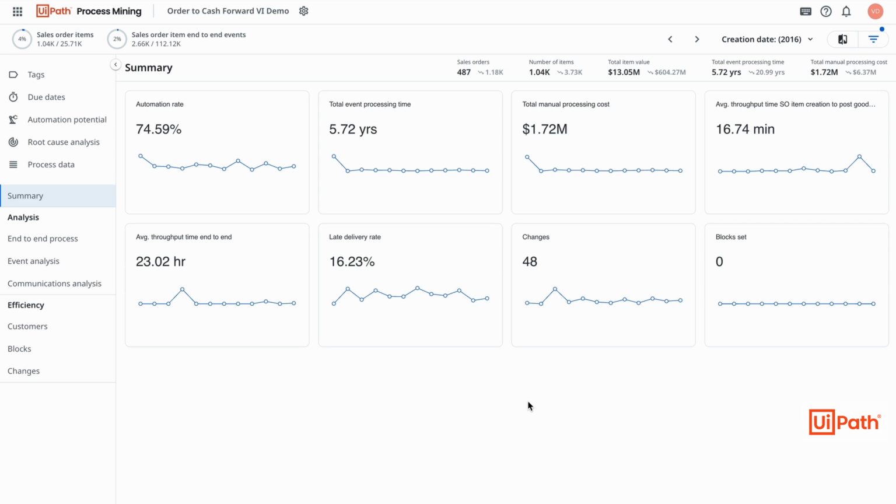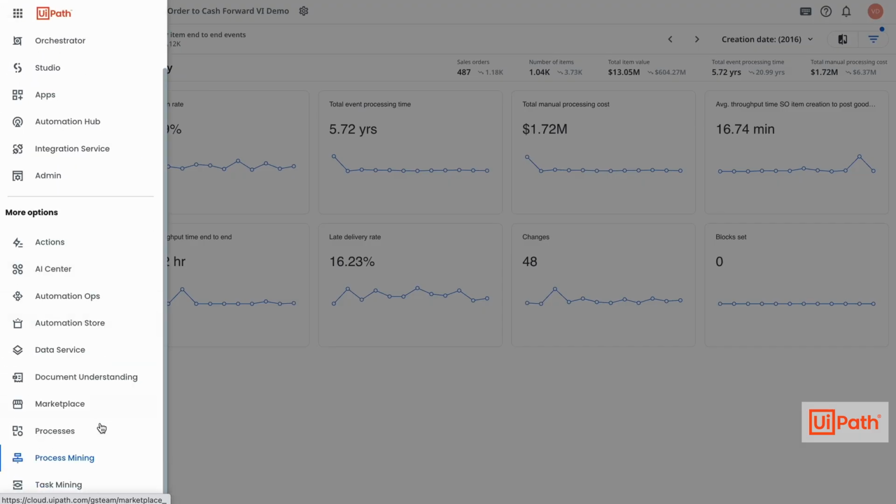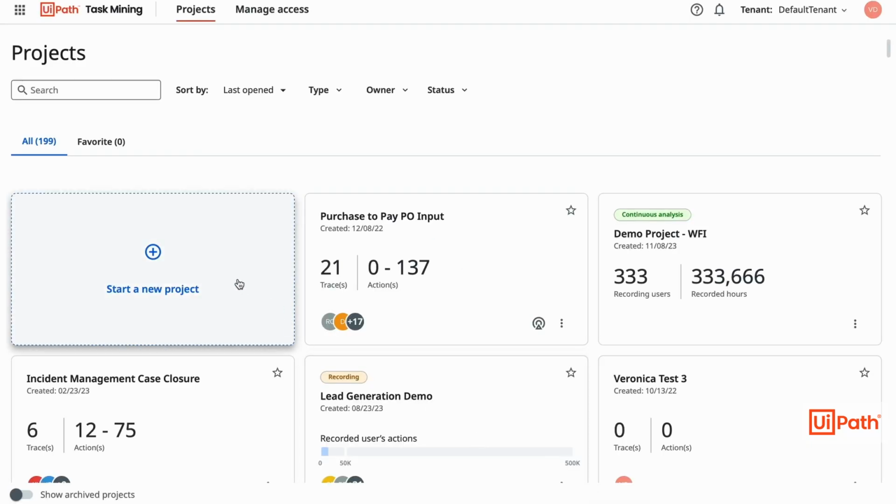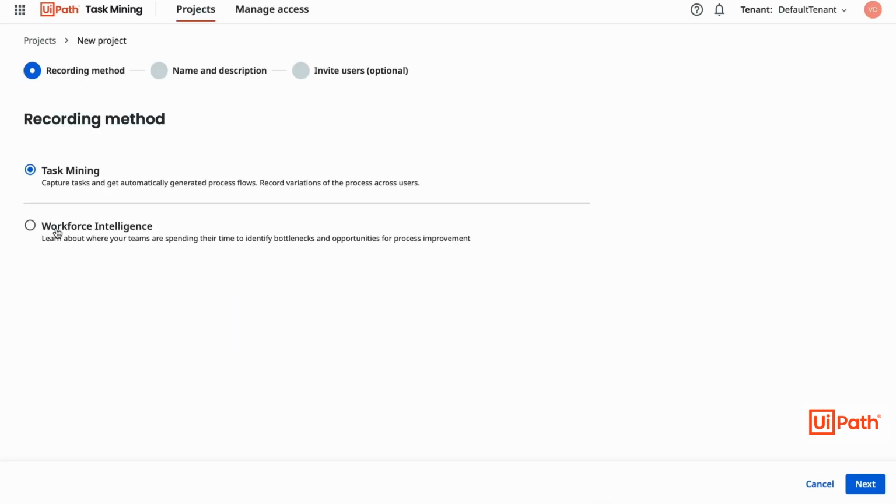Now that we've saved quite a bit in this process and can keep an eye on inefficiencies and anomalies when they come up, we can move on to another area to investigate. To determine what area to target next, we want to cast a wide net, so we're going to launch a workforce intelligence project via task mining to see where our workforce is spending the most time.